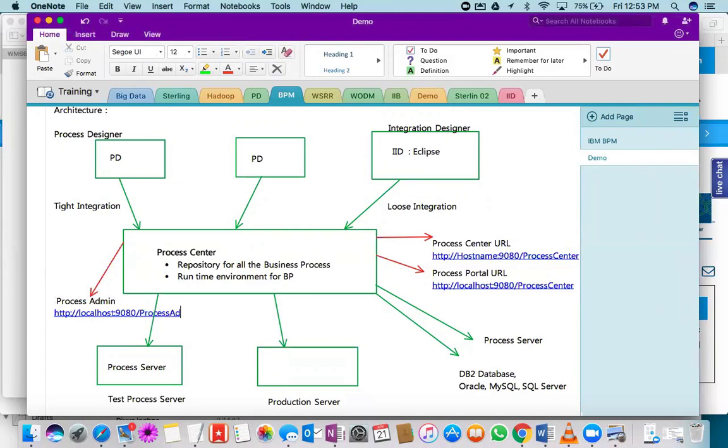Whatever processes are running, if you want to do some administration job on an existing process, such as stopping a process, terminating a process, or looking into which particular activity the process is at, anything related to process administration at runtime, if you want to make any changes, you will do that using the process admin.